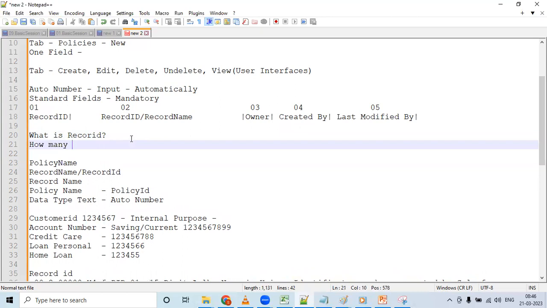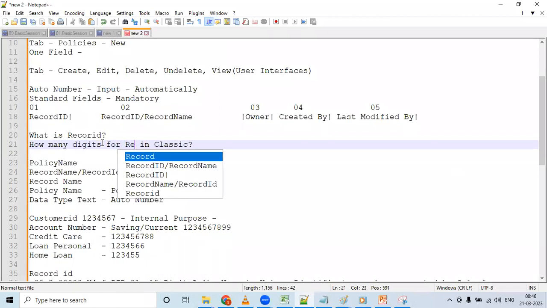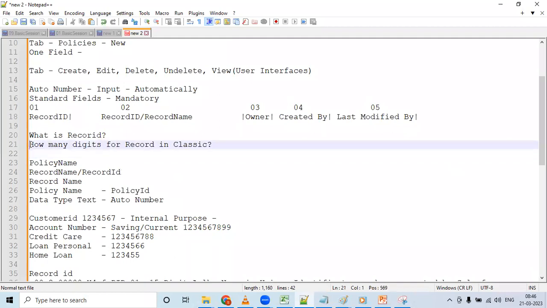How many digits in Classic and Lightning? 15 and 18. How many digits for Record ID in Classic? 15. How many digits for Record ID in Lightning? 18.